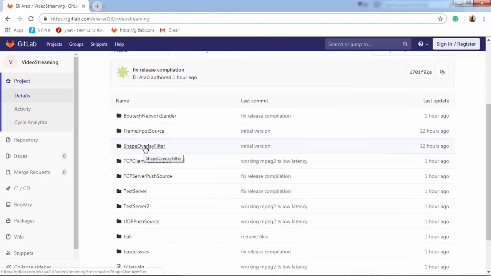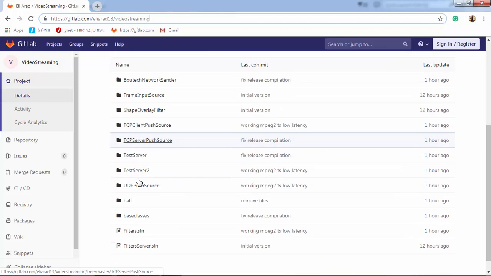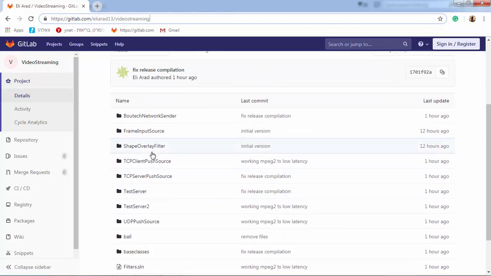This is the shape of a filter, if somebody wants to draw an overlay like a rectangle or lines. This is the transform filter. But we are focusing now on the TCP server push, and this is the client. This is a client, this is the server. By the way, this one works also with video elementary.